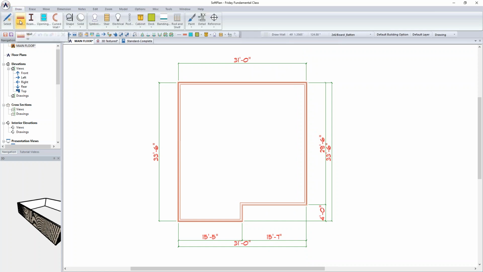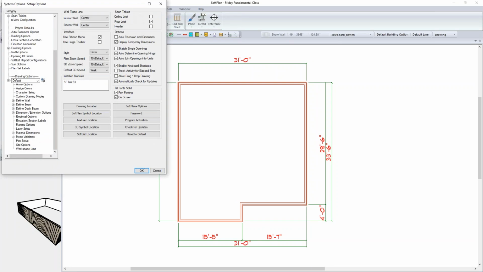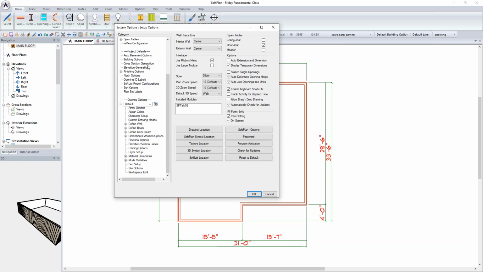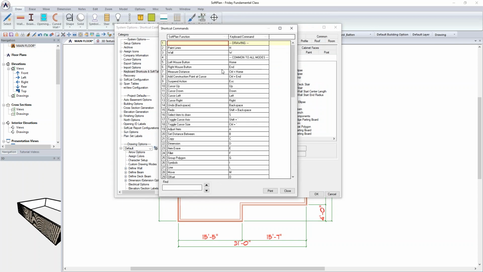Beyond just clicking on or highlighting various items to find out if they have a shortcut, if you go into File and System Options, you're going to have an option that is basically just a listing of your keyboard shortcuts and soft talk commands. When you click on this option under System Options, go to the keyboard command list, and this will give you a listing of all of the shortcut items within the program.